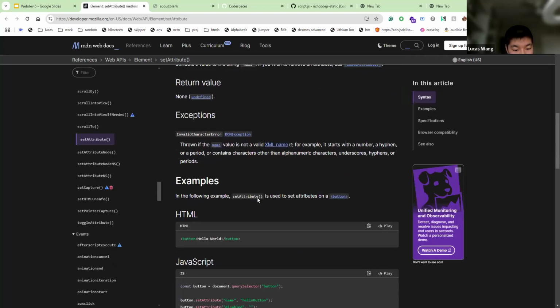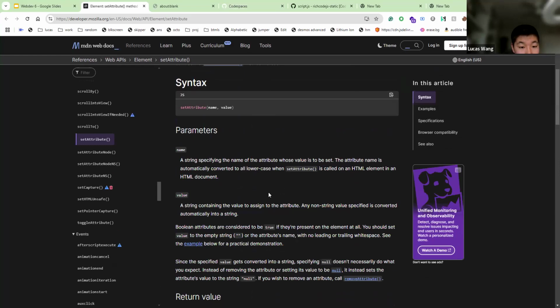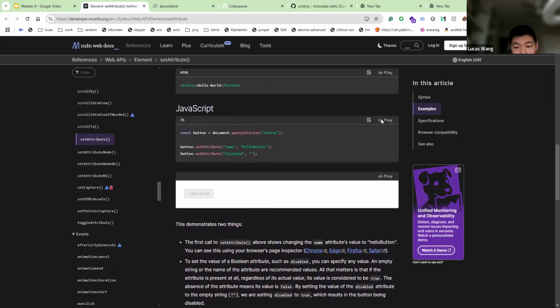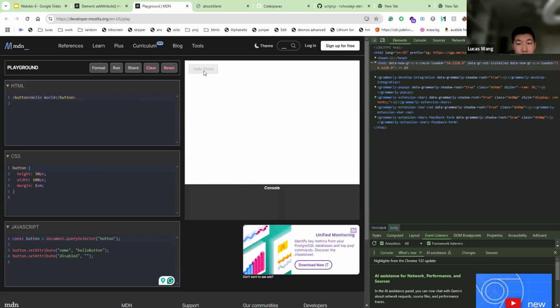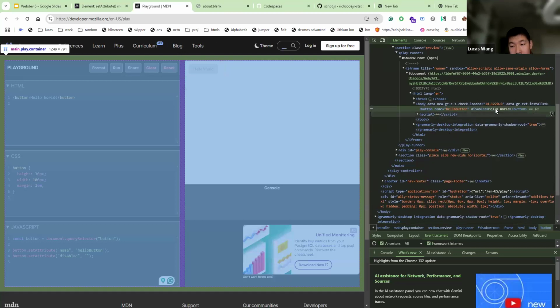Here's the Mozilla Web Docs on this. Basically just name and value. Okay, so to open the playground here, we have a button. What we're doing right now is setting the name attribute to hello button and disabled to true. And if we look at this, its name will be hello button and disabled equal, and it's disabled.